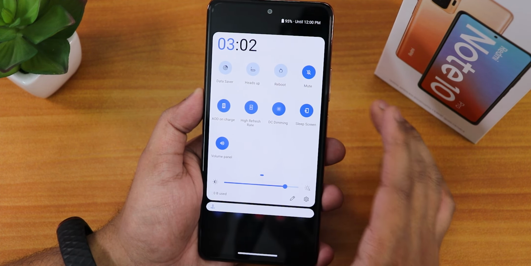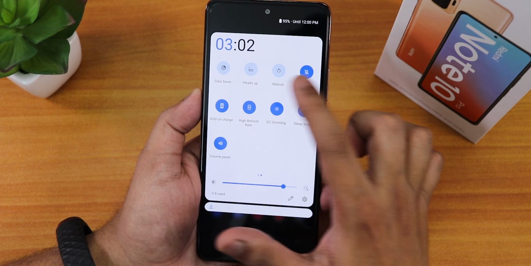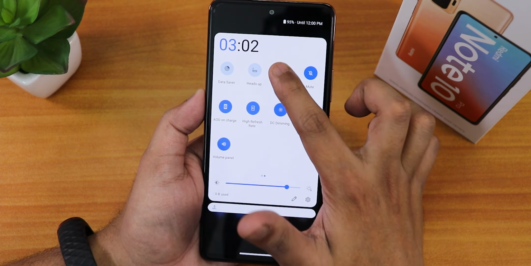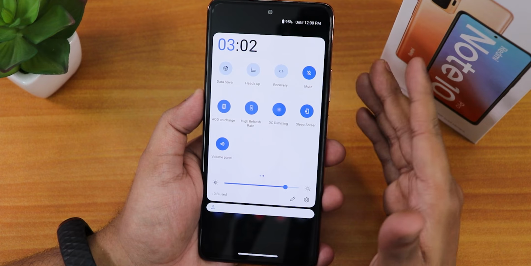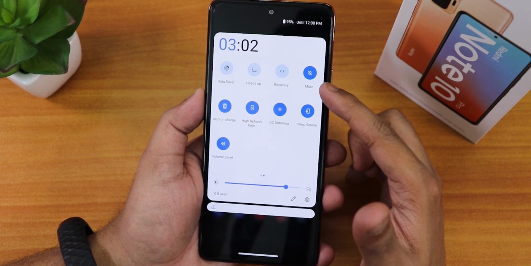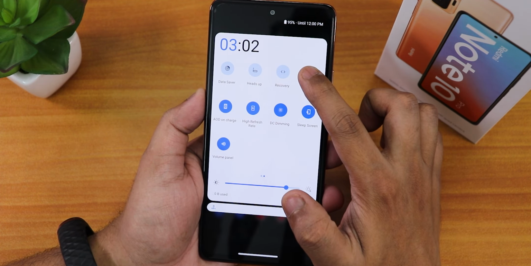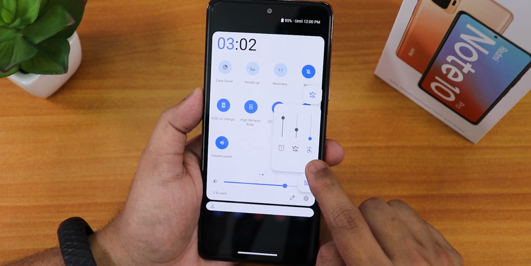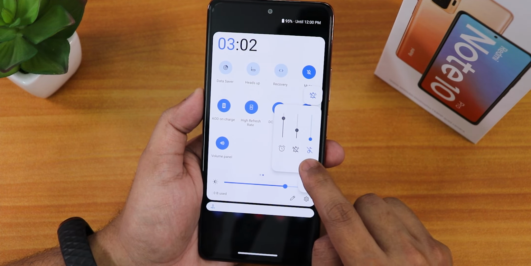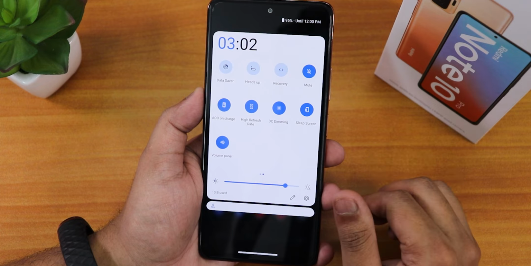We have the hotspot, do not disturb. Then we have the data saver, heads up is there. Then we have the reboot toggle as well, so you can tap and hold on it to directly reboot to recovery. Then we have this sound kind of toggle, and if you tap and hold on the sound toggle, you will get the volume panel over here, and you can expand the volume panel like this. Yes, you can change the style of it.